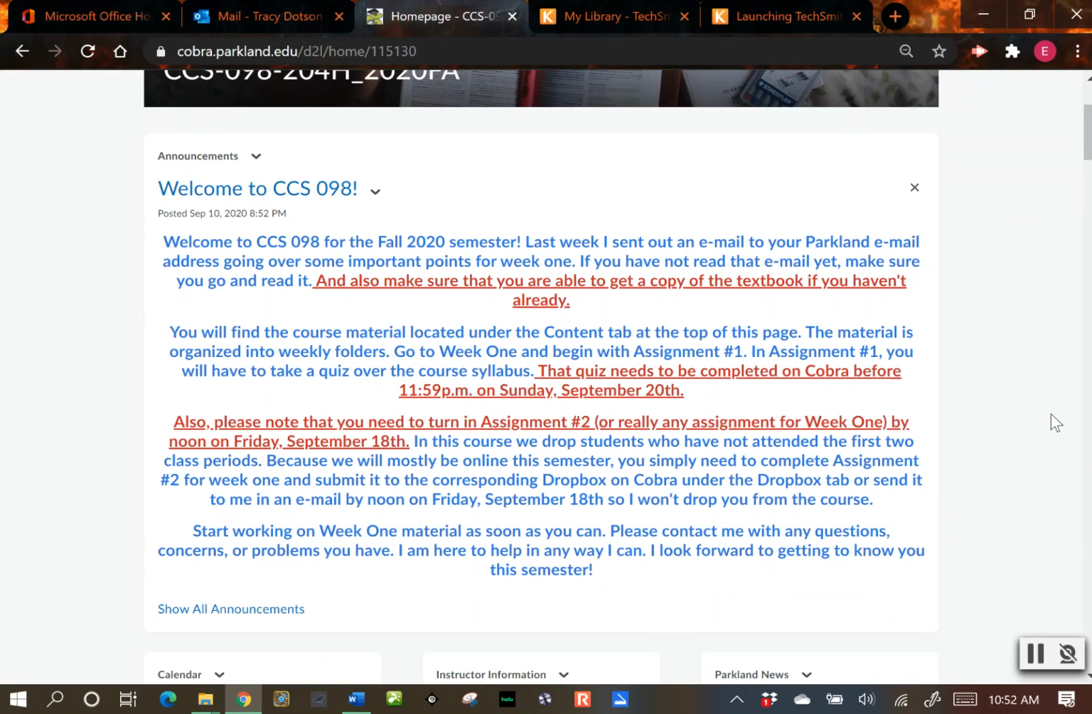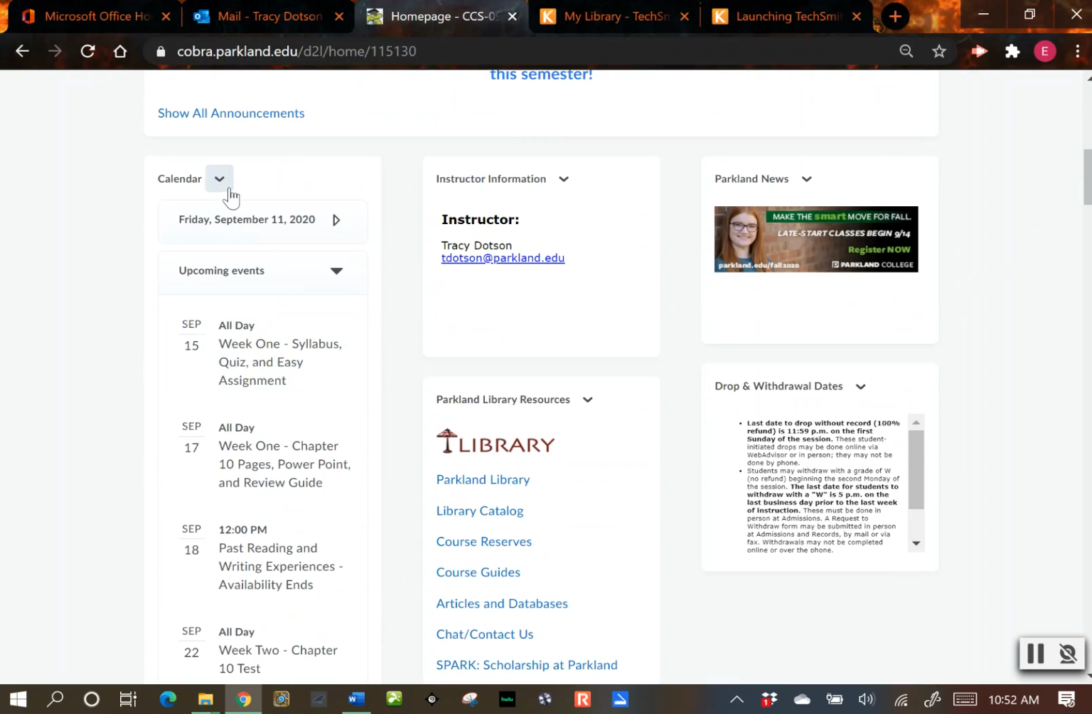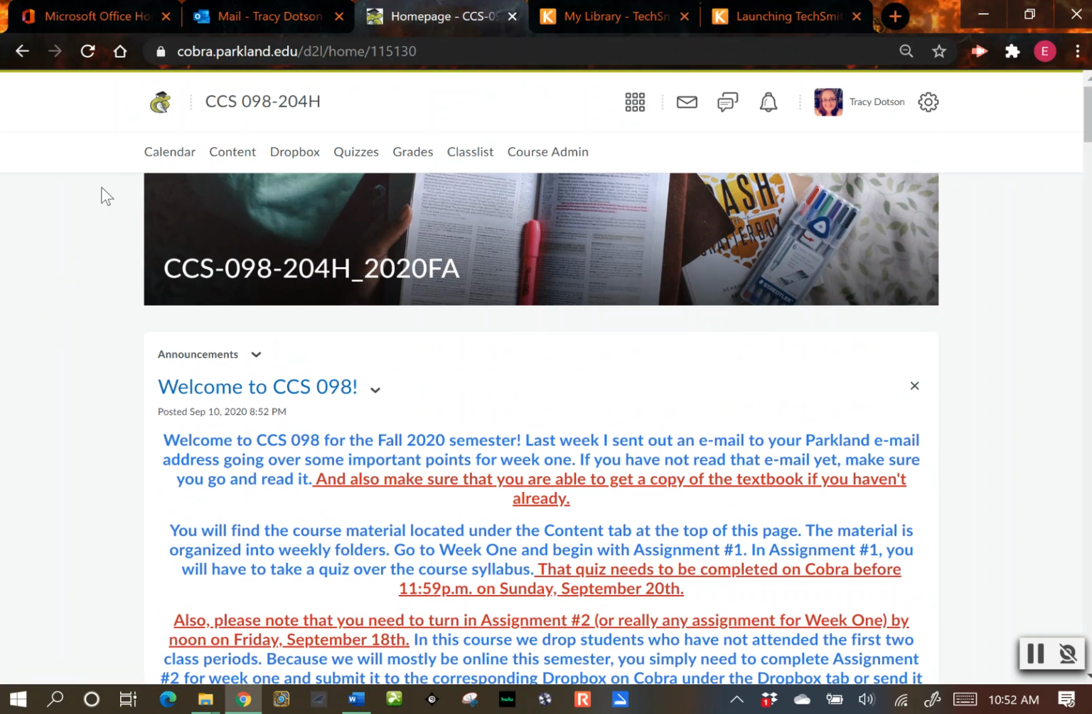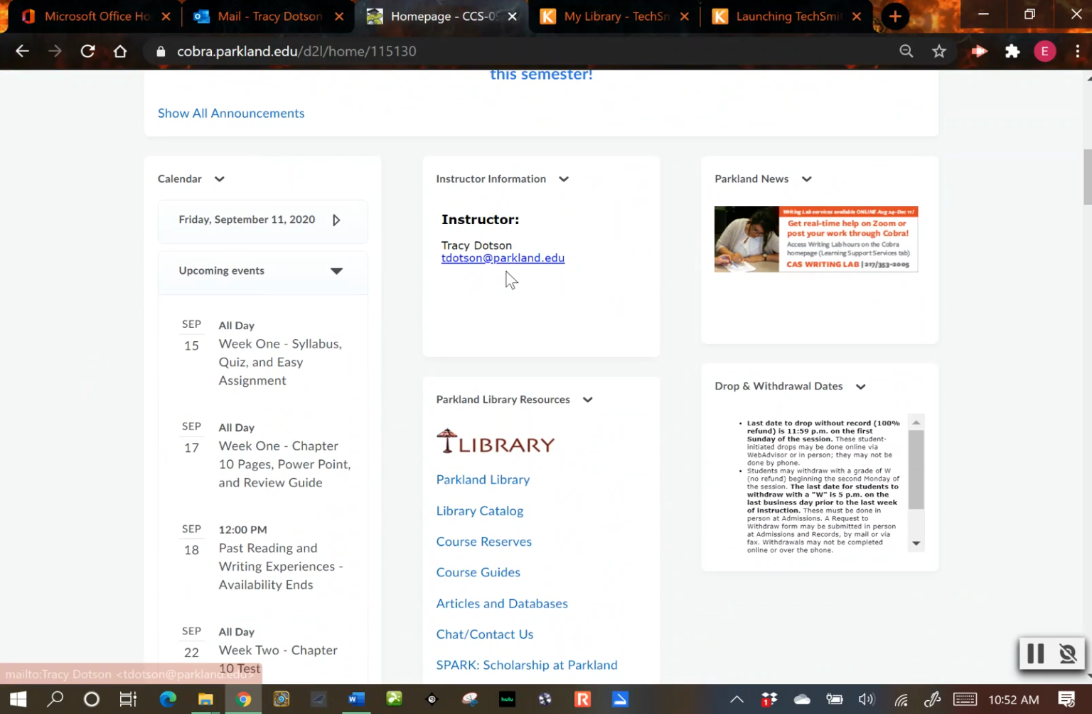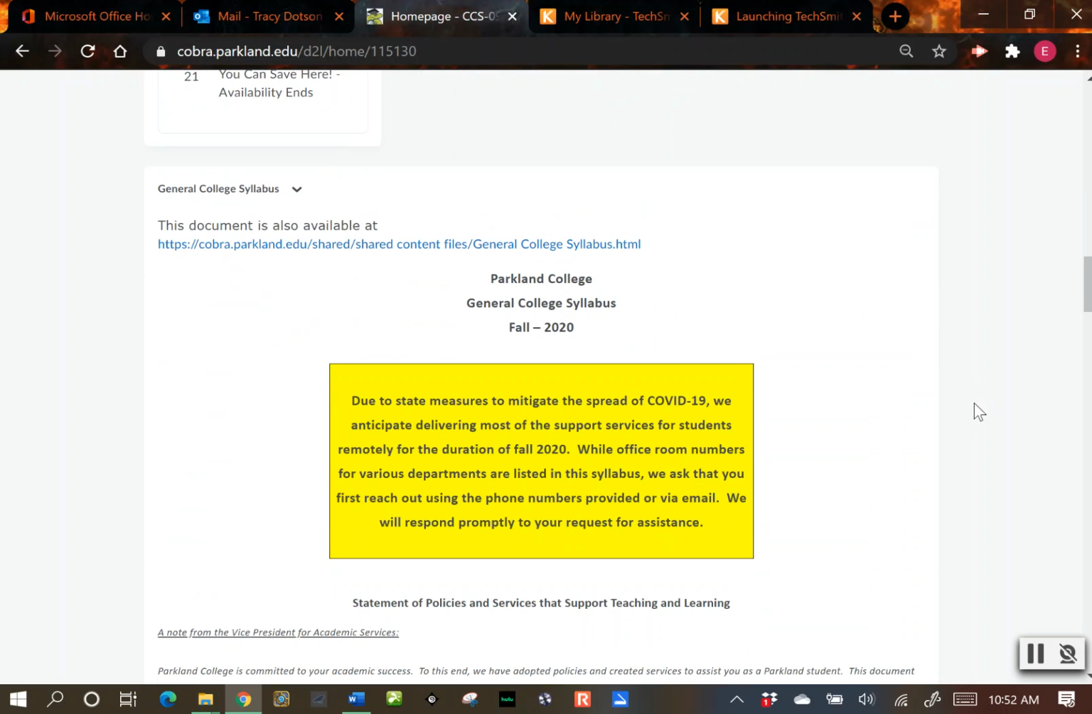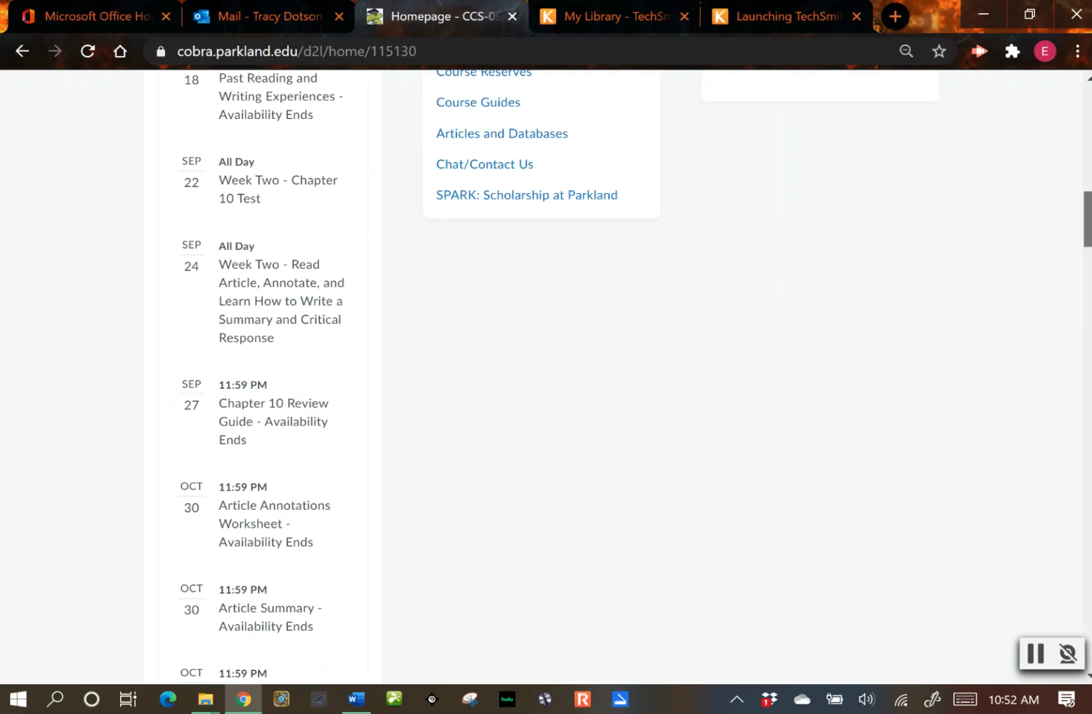It's our home page. So here you can see that I've got for week 1 an announcement, and in the red underline I've got some important due dates and things like that. Below you will find a link and a little list of our calendar. You can click here on the calendar, or again, there's a tab up at top for calendar. My instructor information with email. Here's a thing that will pop up for Parkland News, library resources if you need them, and drop-in withdrawal dates. And then below we have the general college syllabus as well that has information as well.